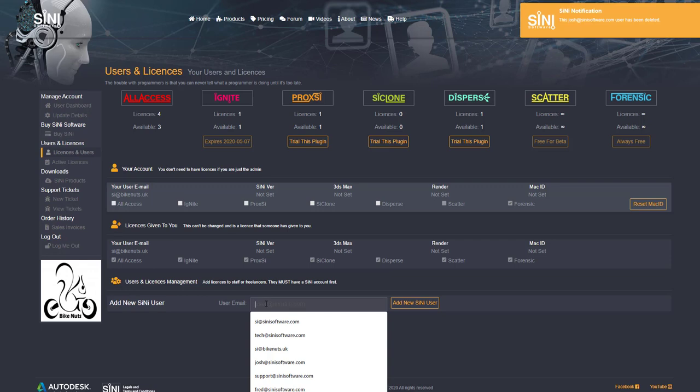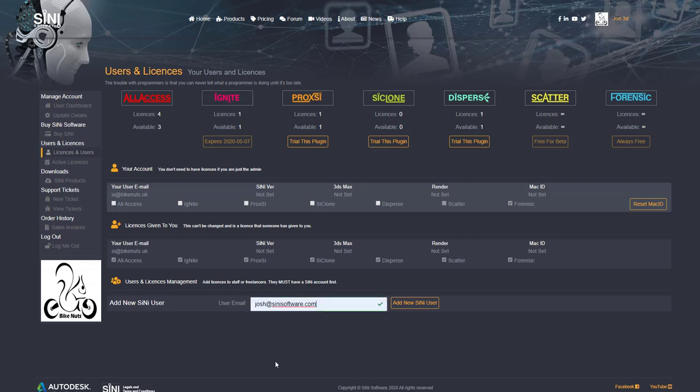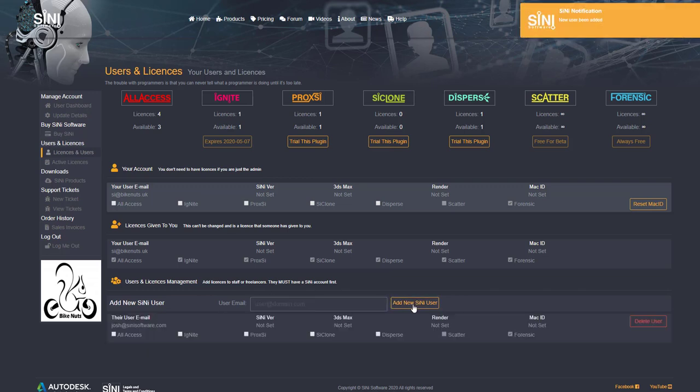So let's add someone as a user. Let's say I want to give a license to Josh. It's going to check that Josh is a user, and I'm just going to click on the button add user, and it's going to dynamically give me this user. Now I can simply apply whatever licenses I want to that user itself.